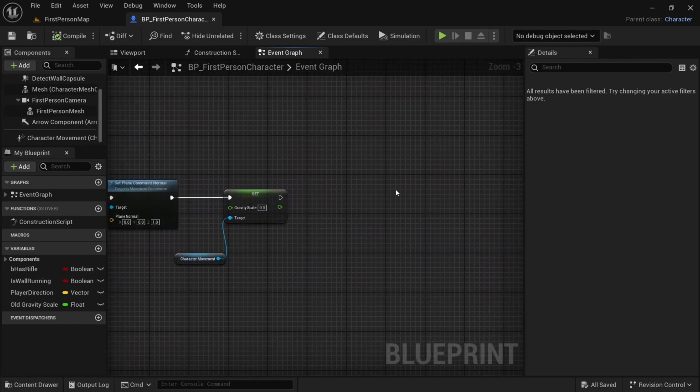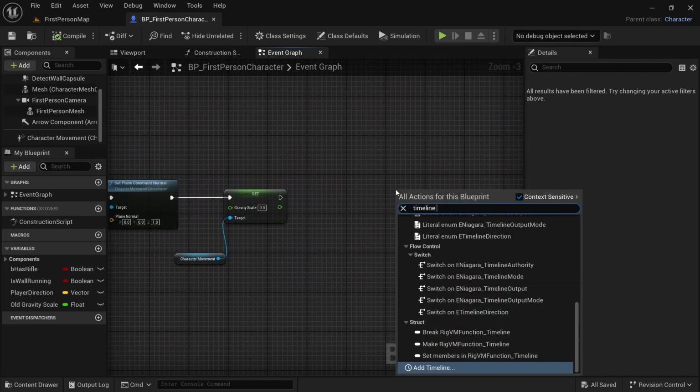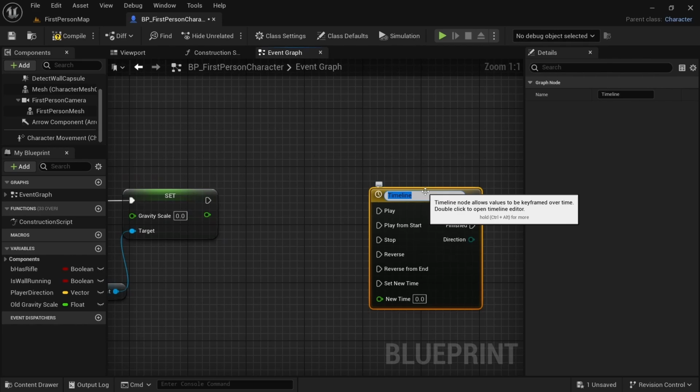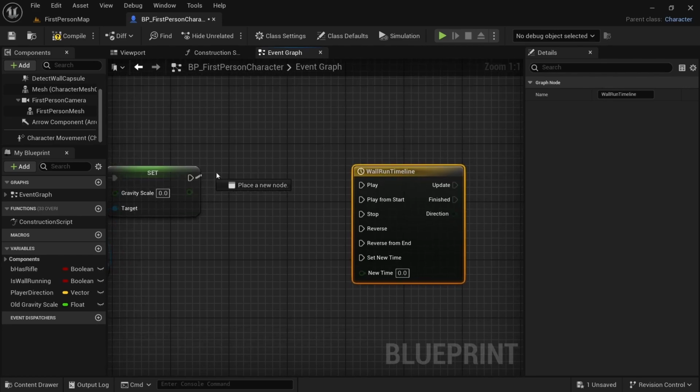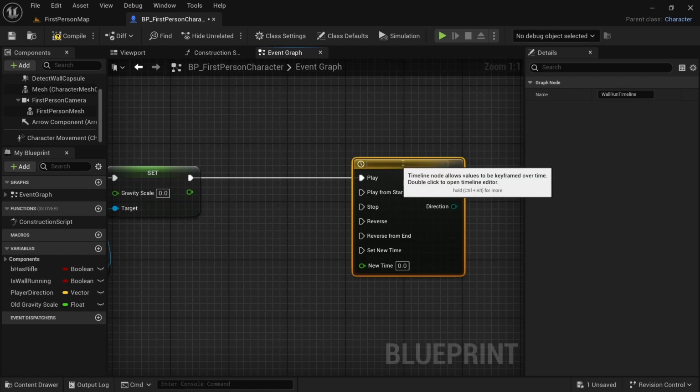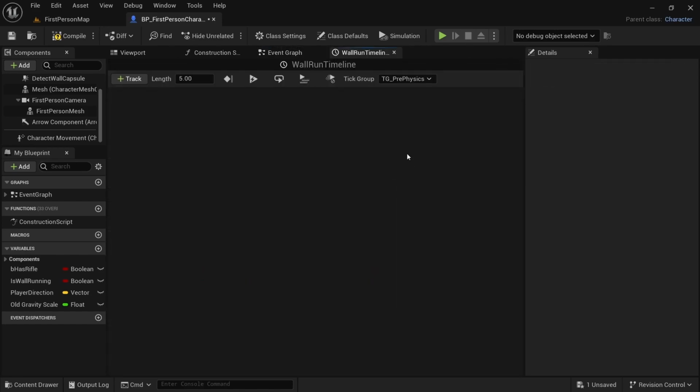Now we need a timeline. Timeline is like a custom event tick that you can use inside your blueprint. Let's say this will be wall run timeline, and let's connect it to play. Let's go inside the timeline. For now we don't have to add any tracks, we will just make sure that this timeline loops. So we will click on the loop here, compile, save.